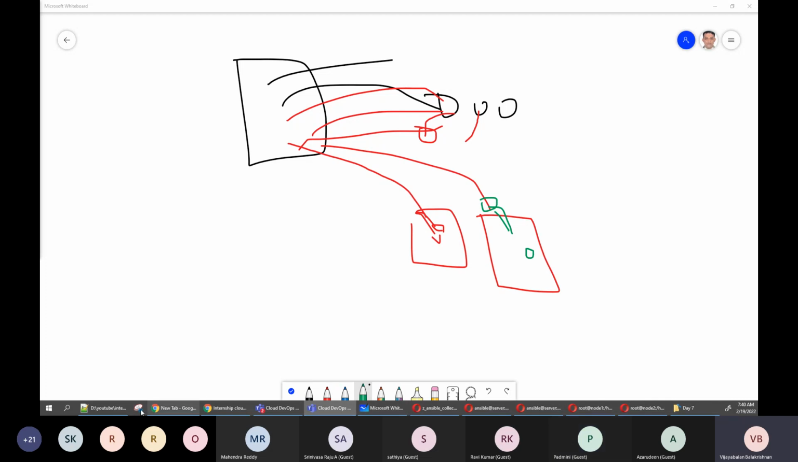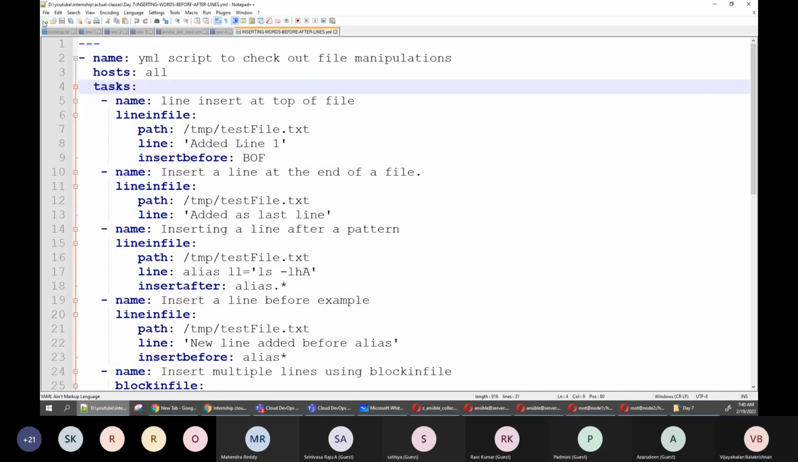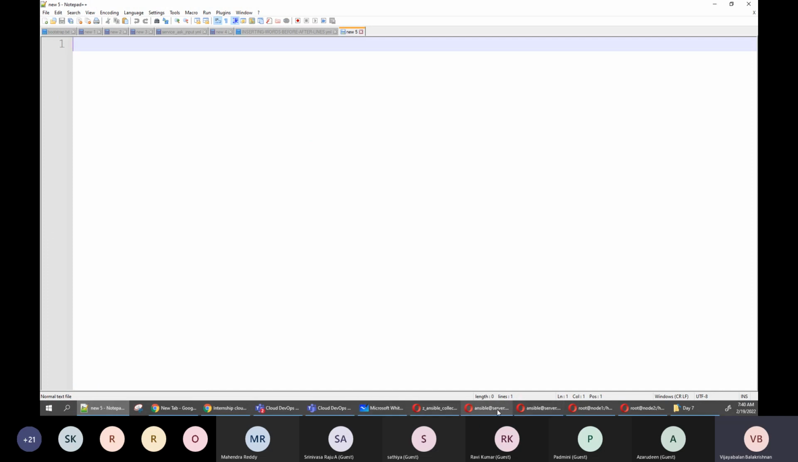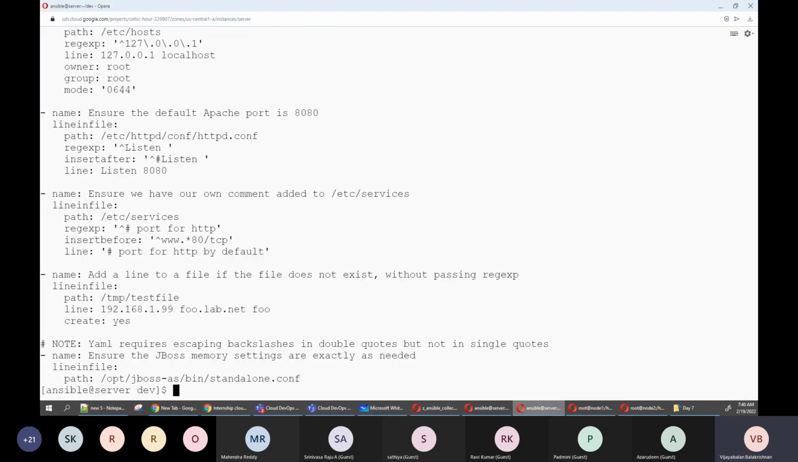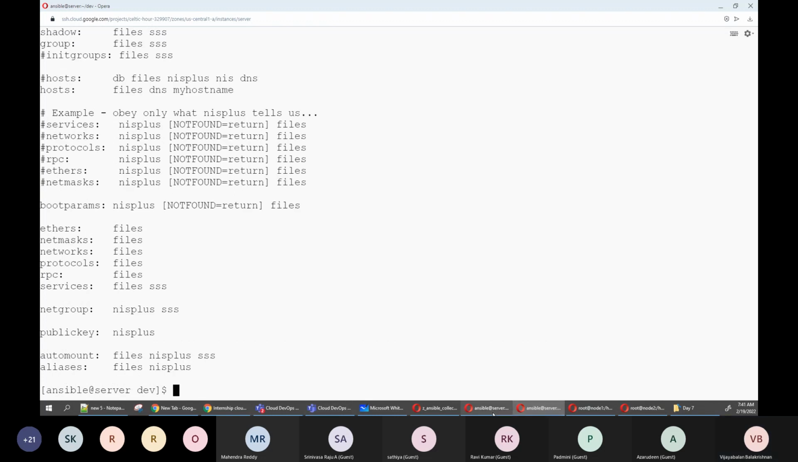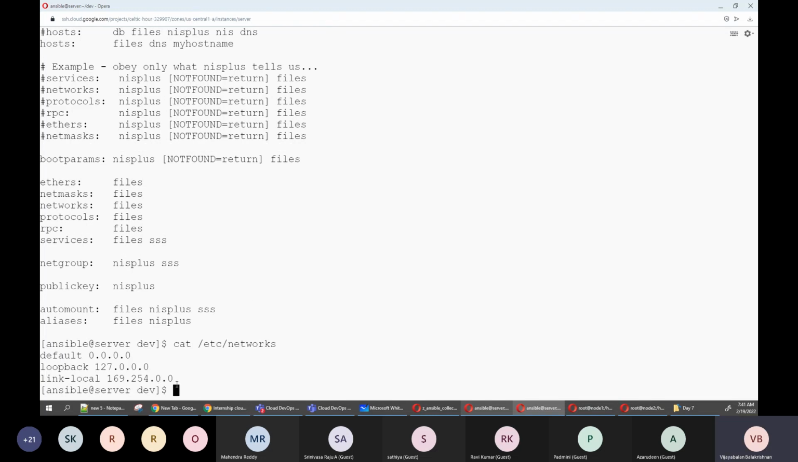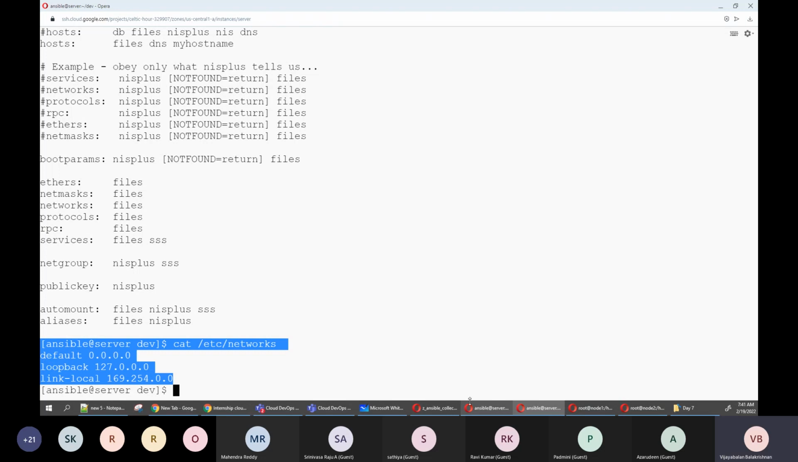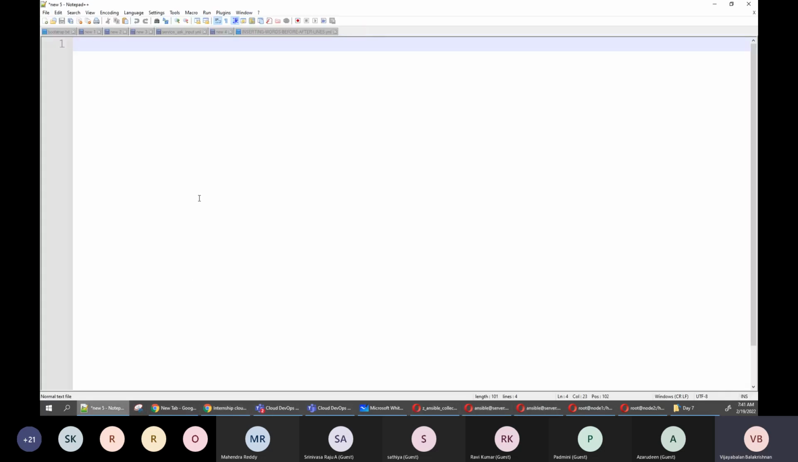Okay, say for example, this is my configuration. I'm just going with some configuration. Say for example, cat /etc/nsswitch.conf or network. Okay, so here I'm going to put it as this file.